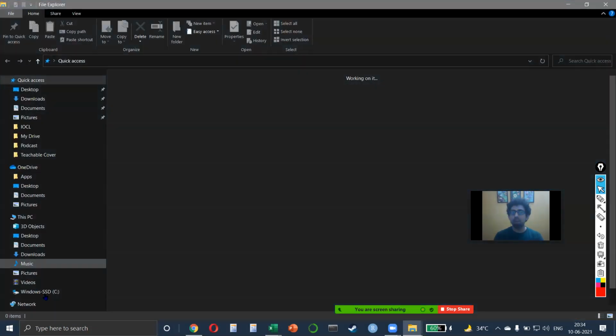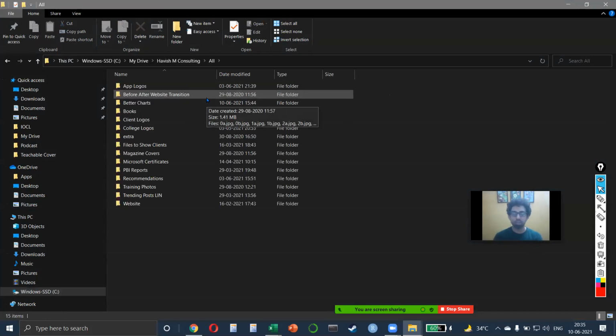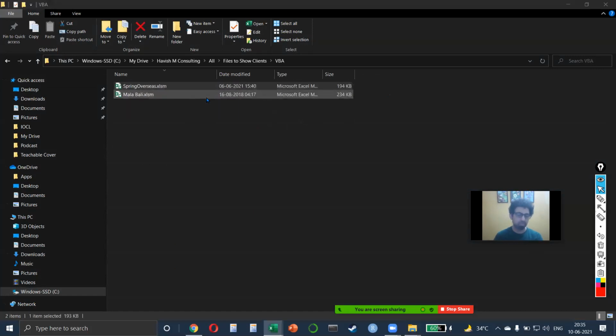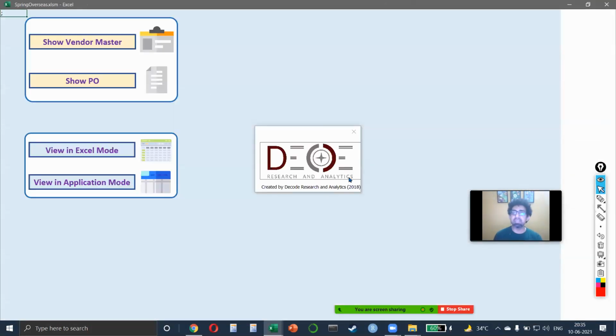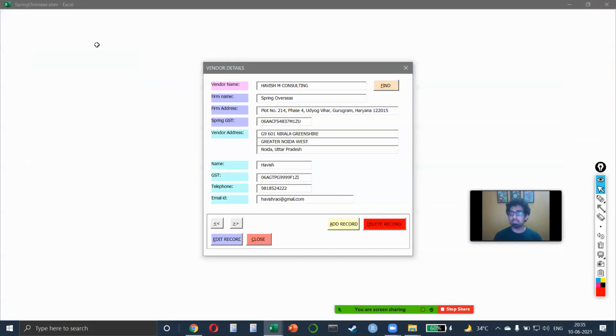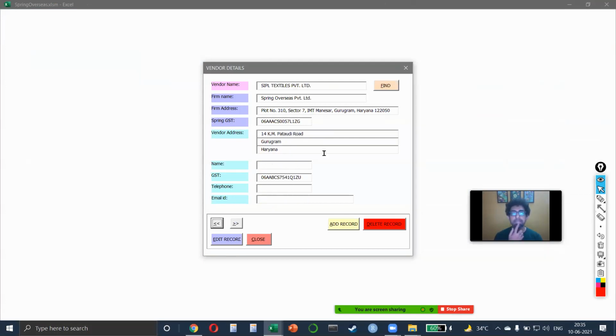Let me also show you how, like this was a simple example, but let me show you how a nice big user form will look like. Okay, watch this. This is something I did for a client many years back in 2017. So this is an entire vendor PO system. So I can click on vendor master and I can see my entire list of vendors here, right? I can also find a vendor, right?